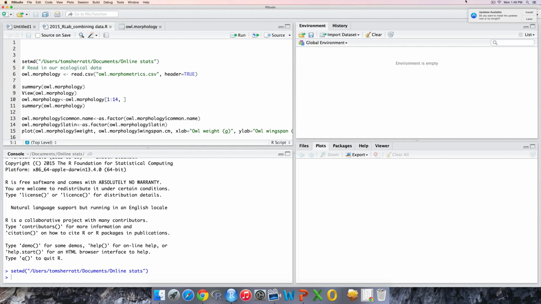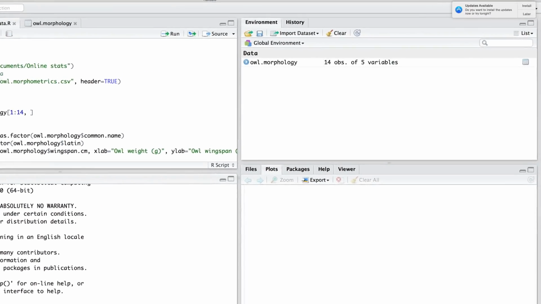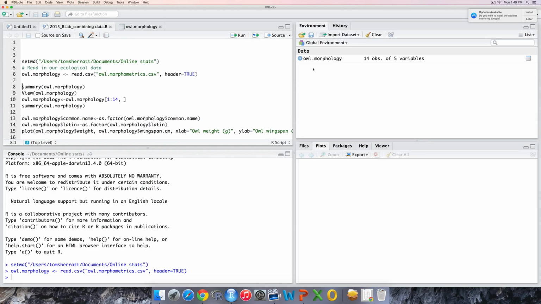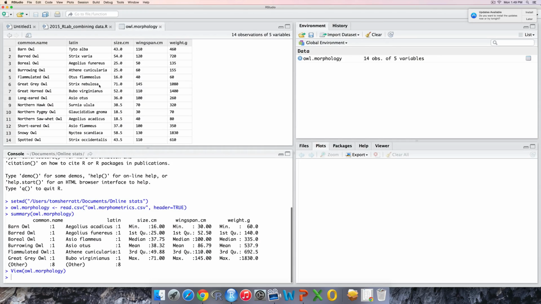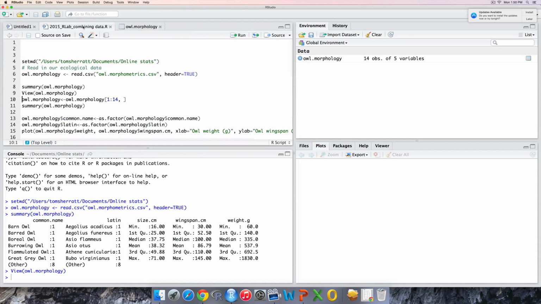First, let's go to RStudio. Let's set a working directory where we've saved 3 files. Now let's try and read the first file. You can see that our morphology dataset has been read in. Now let's explore the data, summarize it. This is good. We can view the data. There's no NAs, we're very happy.